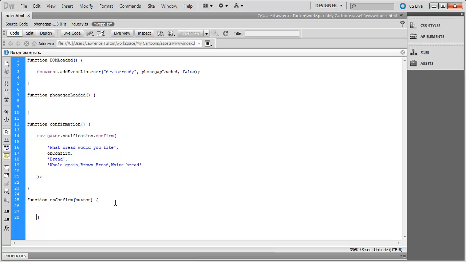So what I'm going to do is I'm going to open up my parentheses, and I'm going to create an if statement. So I'm going to say if, and then I'm going to open my brackets, and now I need to write my condition, and my condition is basically going to check this button argument and see if it's equal to 1. So it's going to check the button value, and it's going to see if it has the value of 1. If it has the value of 1, then the user has clicked on this whole grain button.